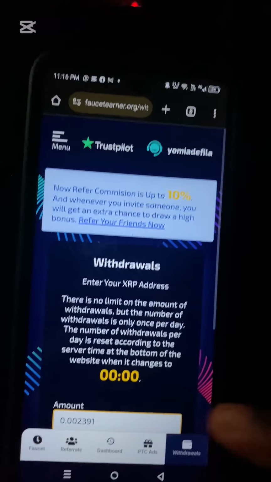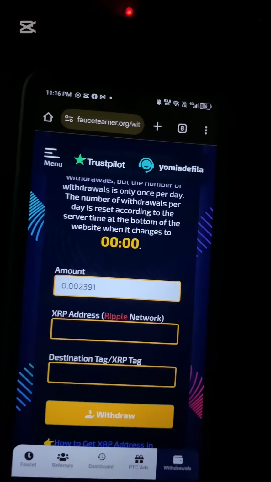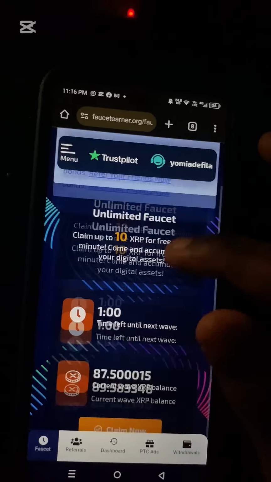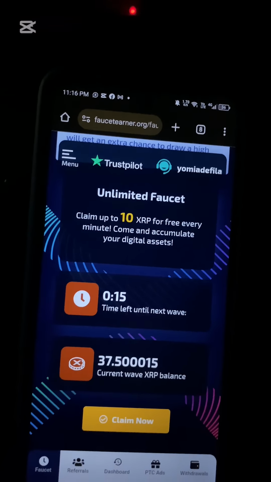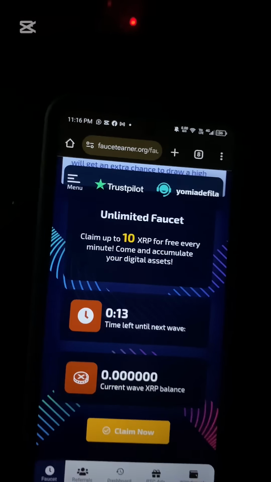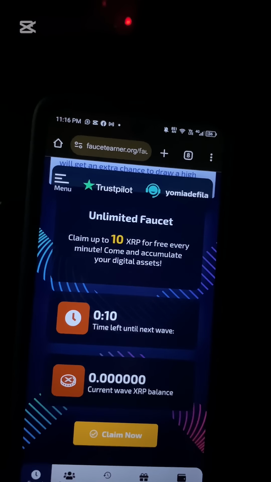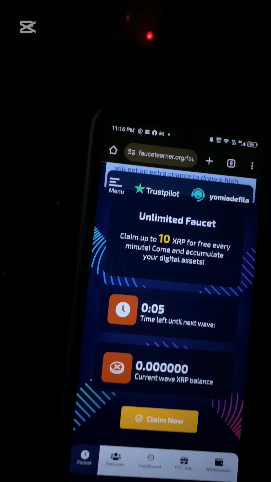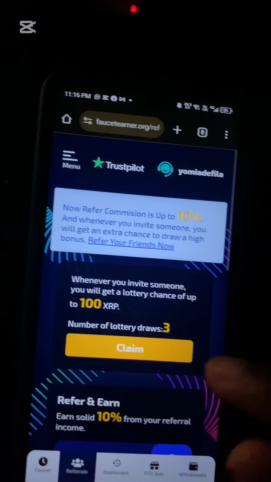Then if you want to withdraw, you can use any wallet. You can use your Binance, Bybit, or Telegram wallet to withdraw. You understand? So this is all you need to do here. Just click claim now every 60 seconds. That is all. Then if you refer, you understand?